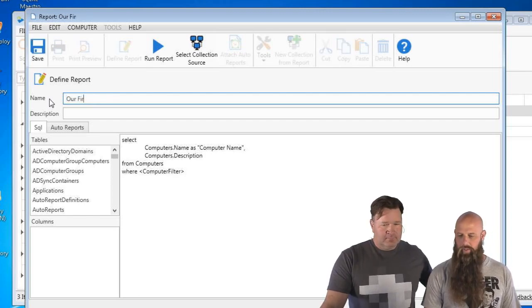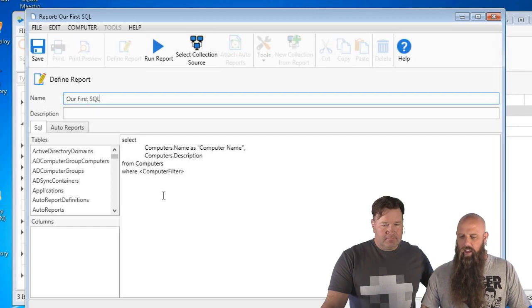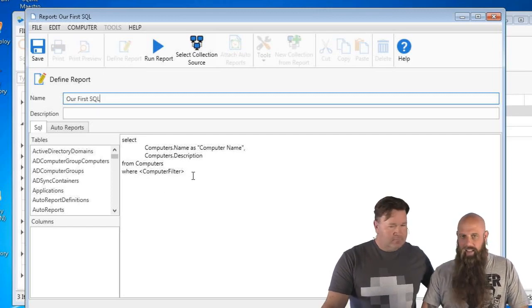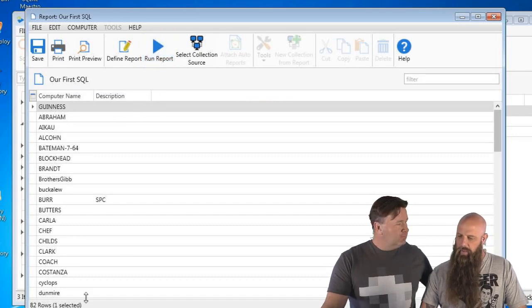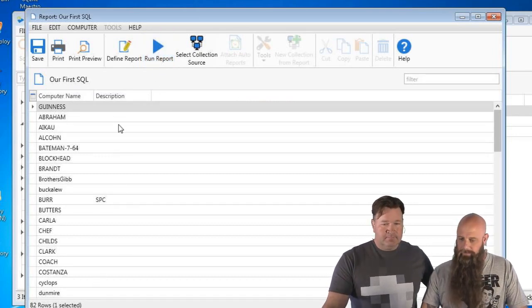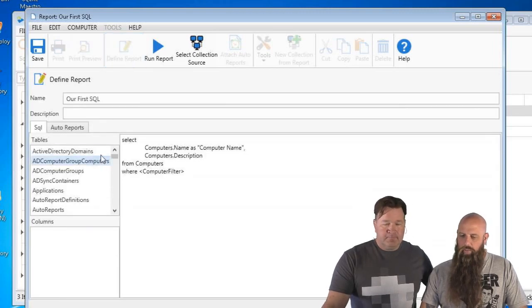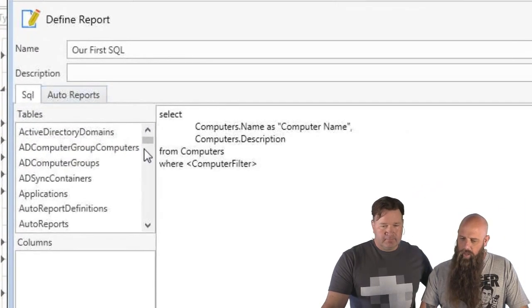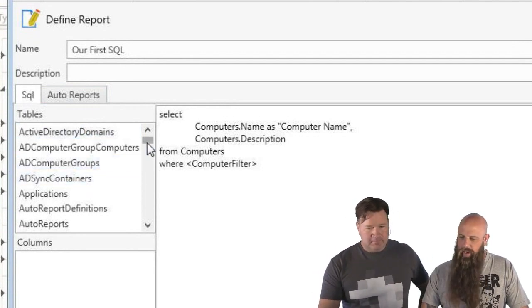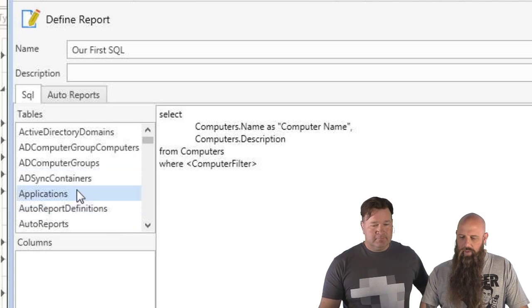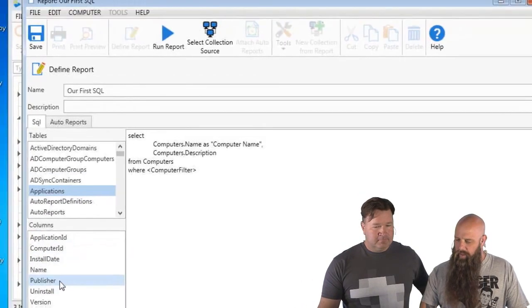Our first SQL. If you ran this just as it stands, it's going to show you all the names and any description from Active Directory. Very simple. When you run the SQL, you're going to see all the tables in our database out there for everyone to see. And when you select a table, you're going to see the actual columns.